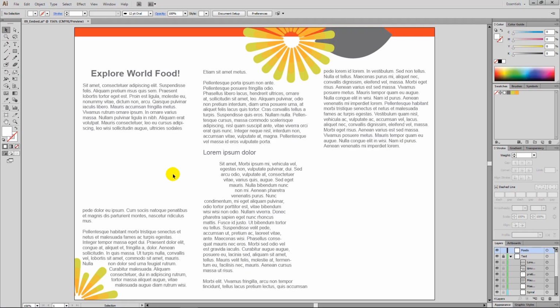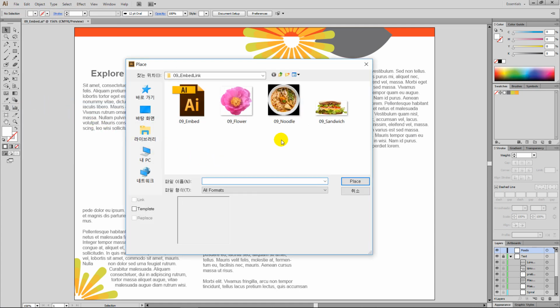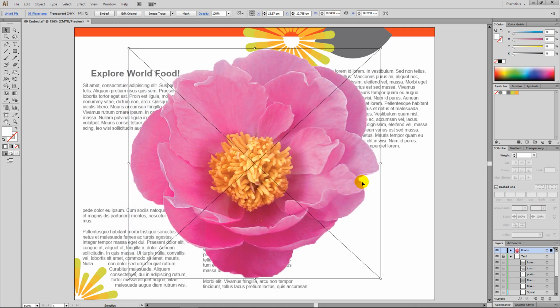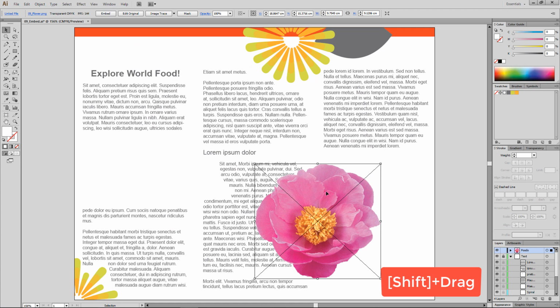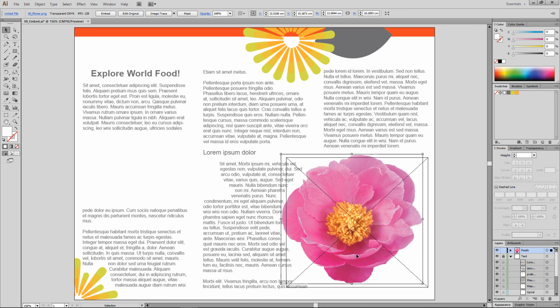Now, let's place each of the photos using link and embed in the reference file. First, I will place a photo using link. On the File menu, select Place. In the Place dialog box, select 09 Flower PNG. In the lower left corner of the dialog box, click Place with link selected. Hold down Shift and drag the corner of the bounding box to reduce the size of the flower. Then move to the bottom right of the artboard.